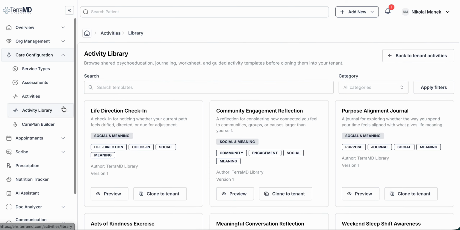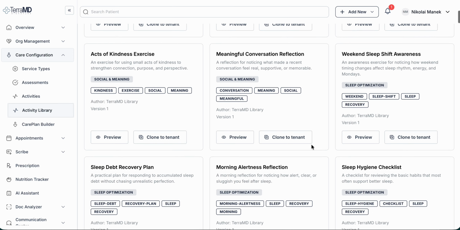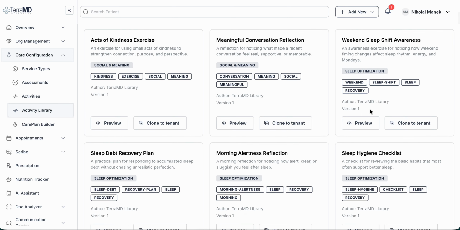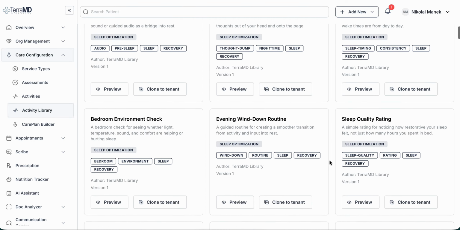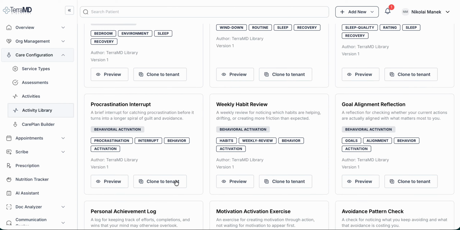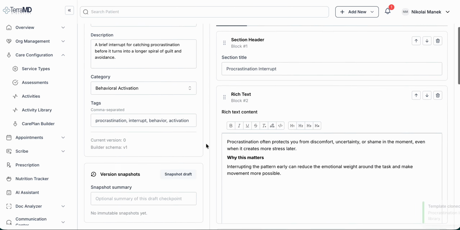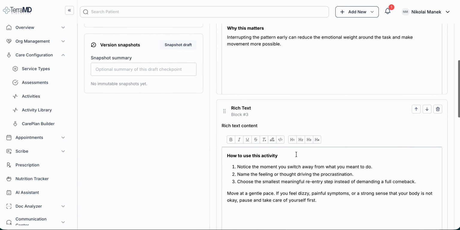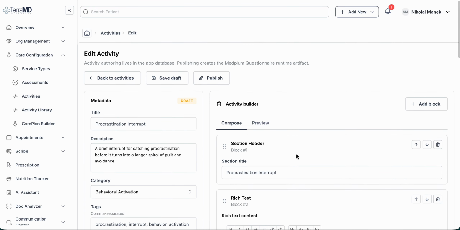And there's a huge library of activities: meaningful conversation reflection, weekend sleep shift awareness, tracker, and so on. So if you like one of these, you can just press one button, clone to tenant, and then it's yours. It's in your library, and now you can change it and mention your clinic name or your coaching program or whatever it is. So it's completely individual.